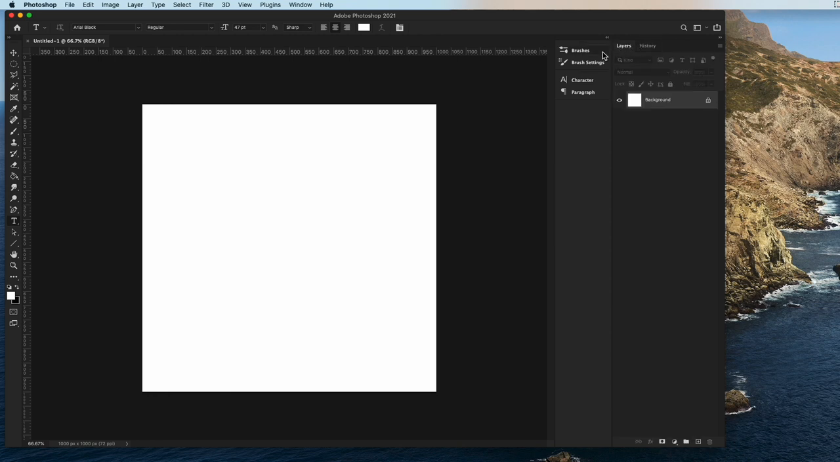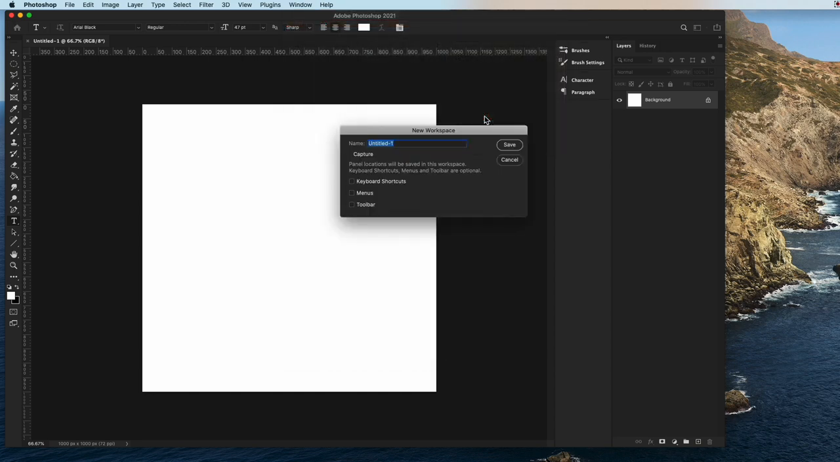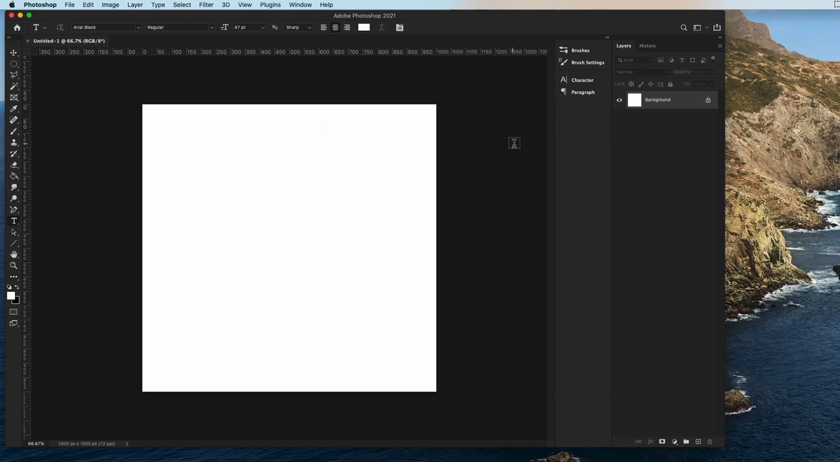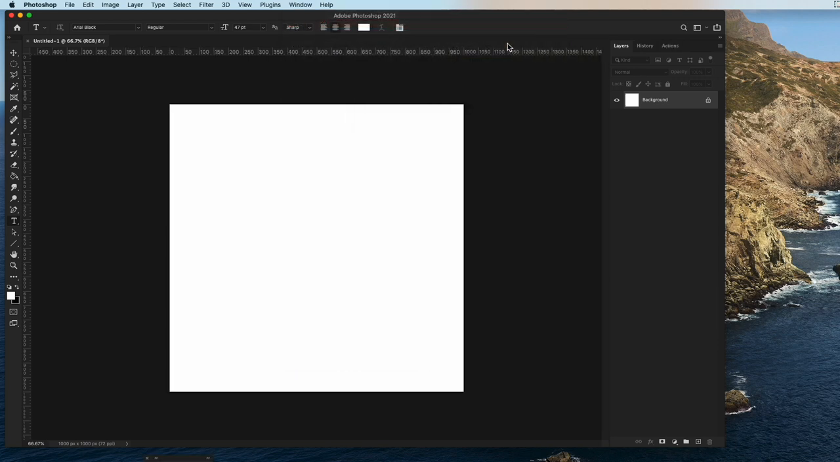Let's go ahead and save this one. We'll call it brushes. Let's go ahead and go to Window, Workspace, New Workspace, and let's just call it brushes. And press save. There you have it. Okay, so now I can go Window, Workspace, Mr. Hague, and simply that's what appears.